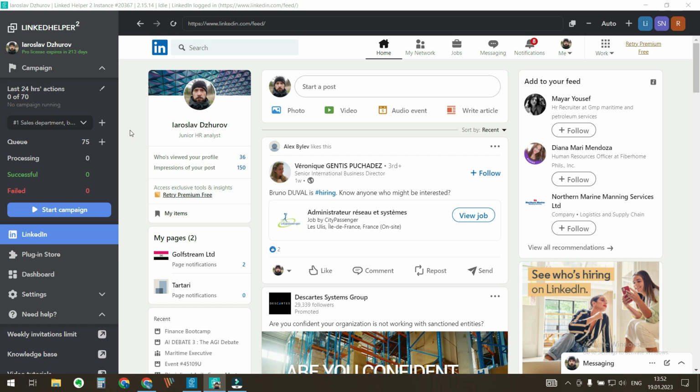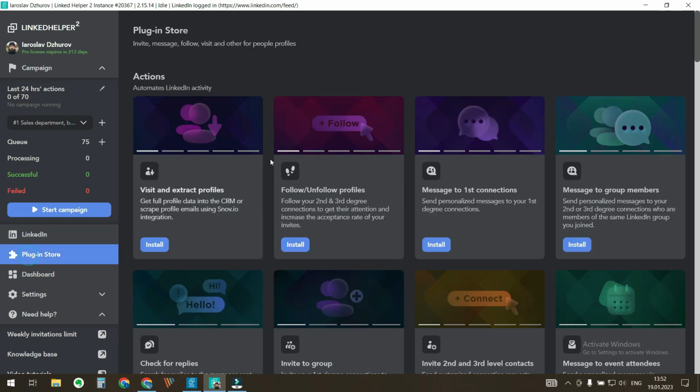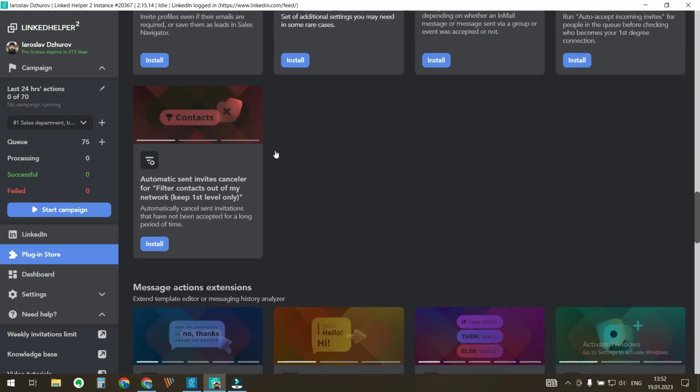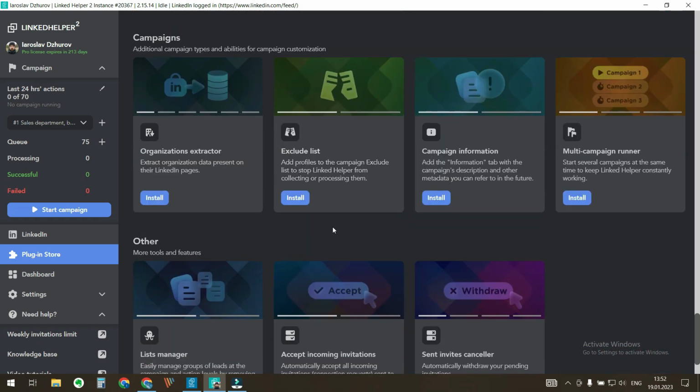Proceed to the Plugin Store. Find the Campaign section there. Here is the Exclude List plugin. Click Install.